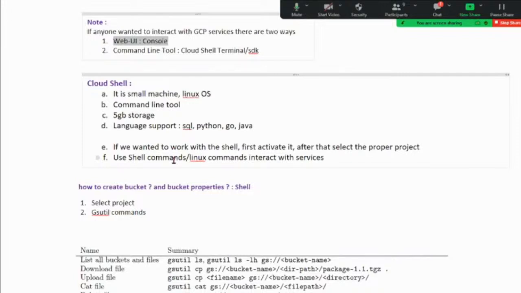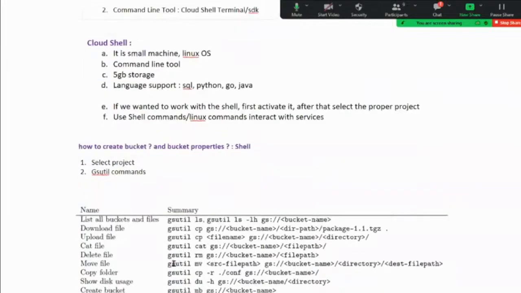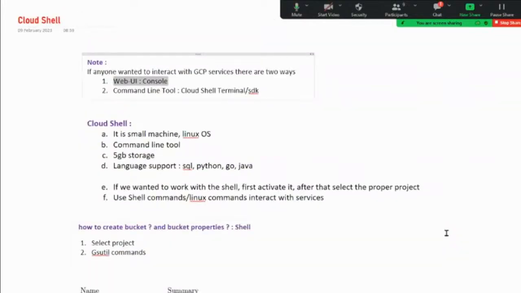So this is what a Cloud Shell is, guys. You should understand that the Cloud Shell is a very small machine. When I say a very small machine, it does have a Linux operating system, and it has only 5 GB persistent disk storage, and language support for SQL, Python, Go, Java. Whenever you wanted to interact with any service from the Cloud Shell, you provide a proper command from the Cloud Shell to interact with that particular service. I will tell you how to do that, because I have listed it here. One by one we will see. We are not in a hurry, guys.